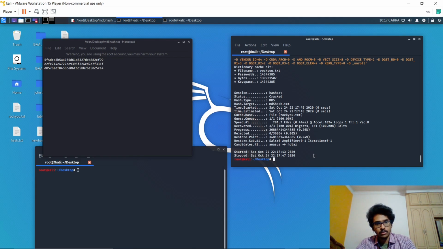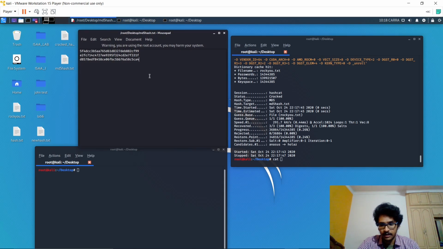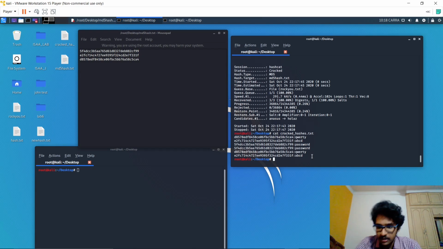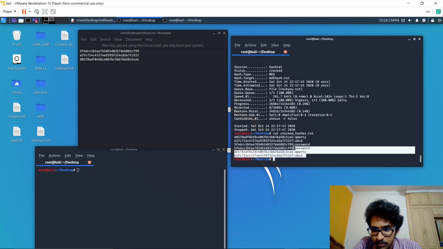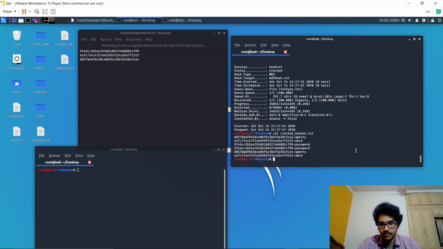Now, if you want to have a look at it, we know that we stored all these hash values in the cracked hash.txt file. So I'm just gonna look into cracked hash.txt, and you can see that it found the password. All the three. The first hash is password, and the second is QWERTY, and the third one is ABCD. Now, that's basically how you crack hashes in Hashcat.